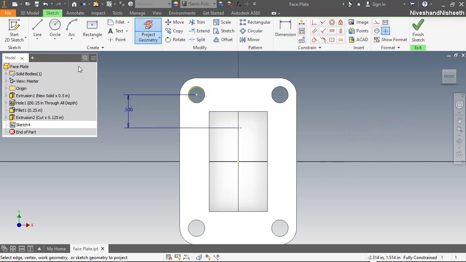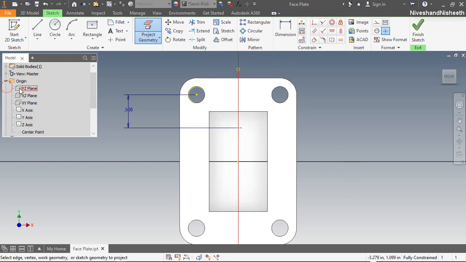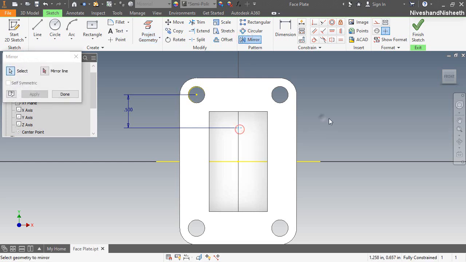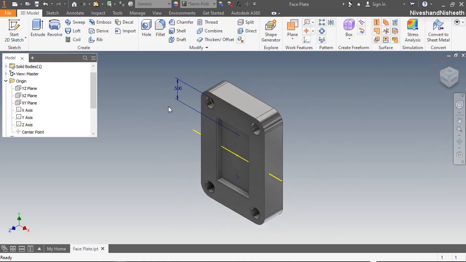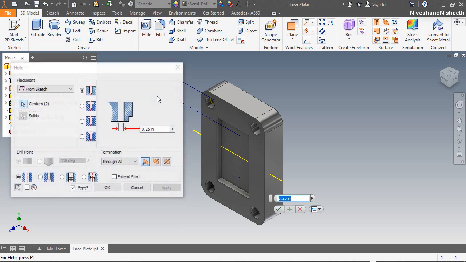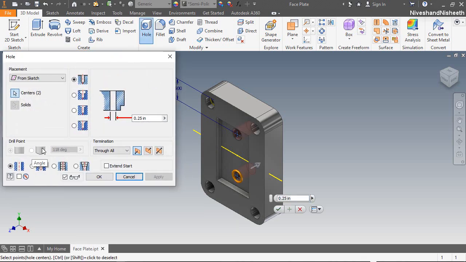Okay, now we'll take the project of XY plane. Okay, activate the mirror tool, select this point, click continue button, select this line, click apply. Now see, finish the sketch. Now we will activate the hole command and select the tapped hole option from here.